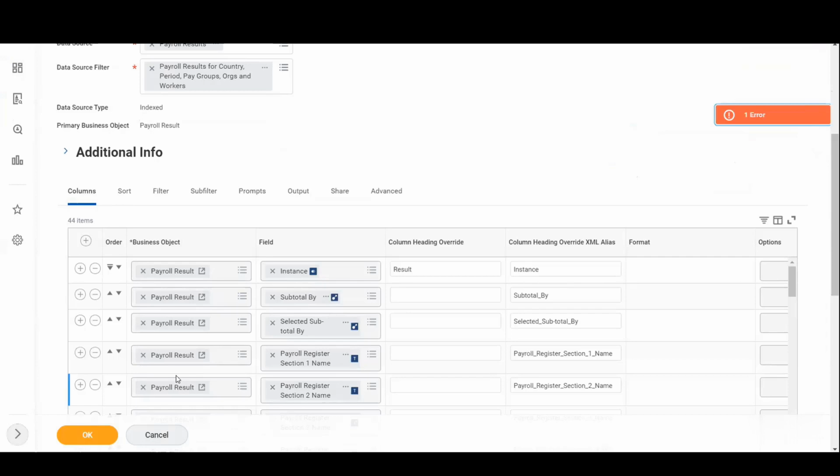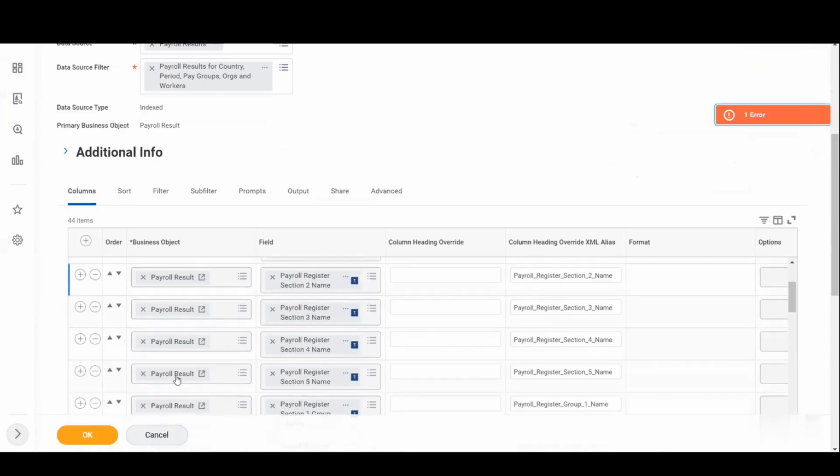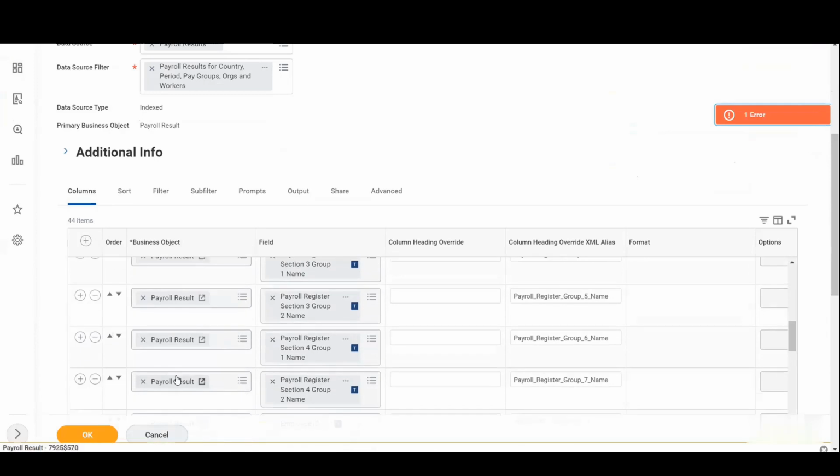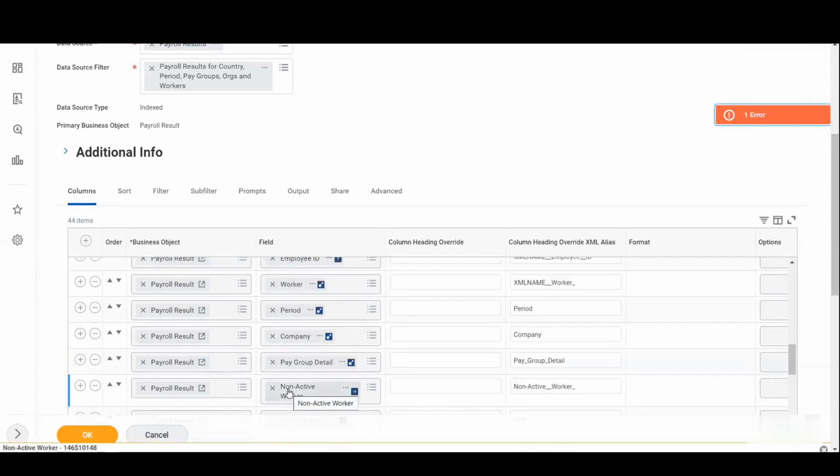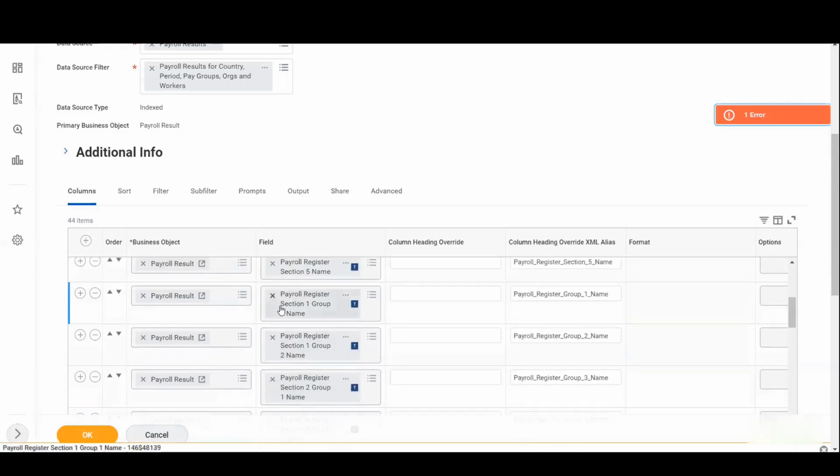And worker is something which is secondary. Worker is not a primary one. Sometimes you can use the worker business object if you have to pull the data, but if you see here, payroll result also has the employee ID, worker, period ID, company. All the content is there.